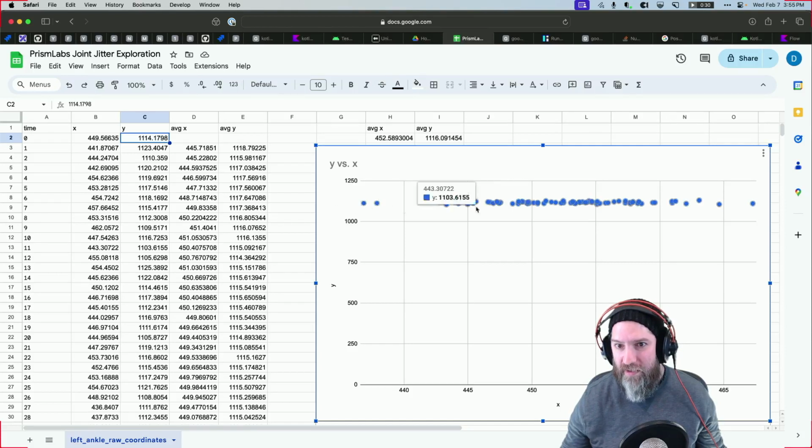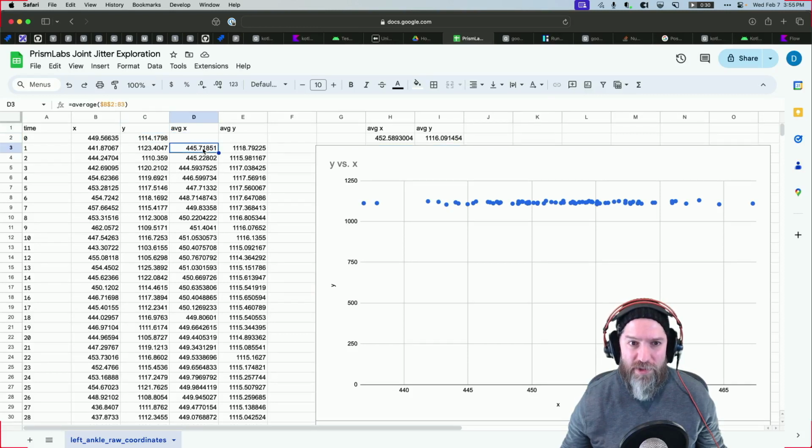I plotted those in this scatter chart here. On the X-axis, there's a large spectrum of difference, going from 436 to 467. On the Y-axis, you can see there's a significant amount of jitter also vertically. It's not as extreme as the X-axis, but it is there. So then what I did was compute a running average here for the X and the Y.